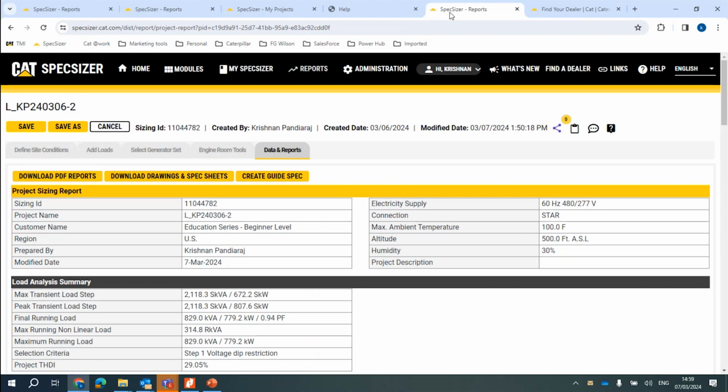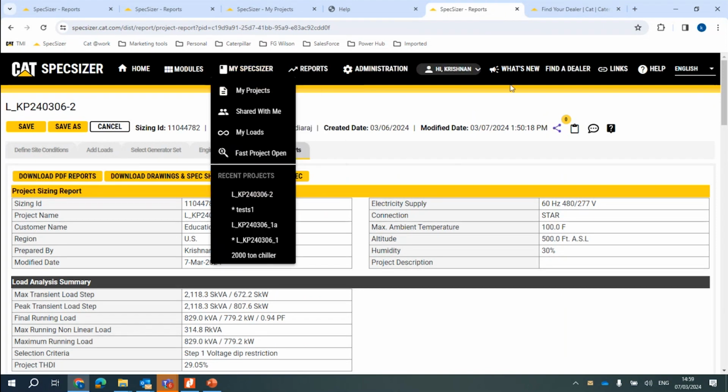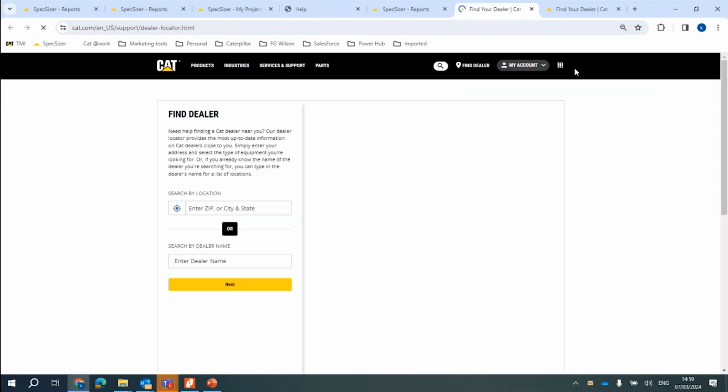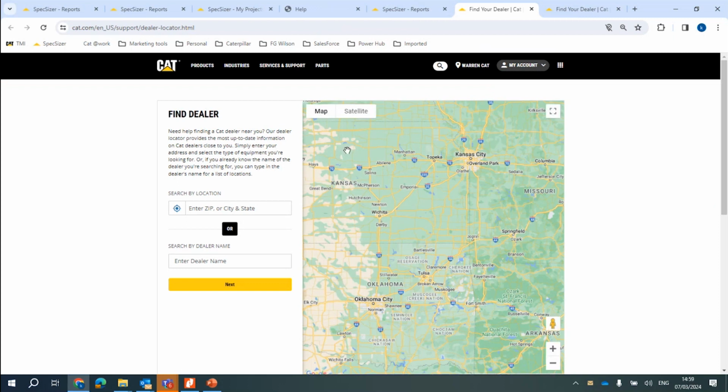So finally, we will move on to the dealership. How do you find a dealer? As you can see on the top menu, there is a link for Find a Dealer. If you click Find a Dealer, that will take you to a dealer locator application, as I explained. All you need to do is either search by the location, or you can put the dealer name if you know. You might have heard the name.